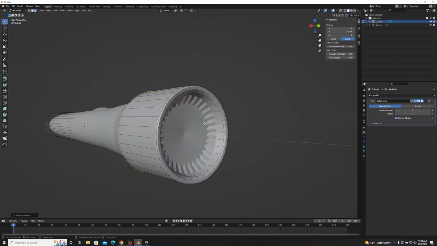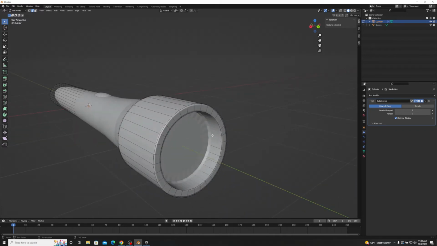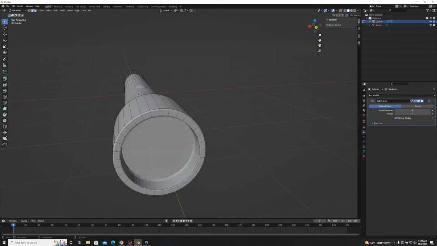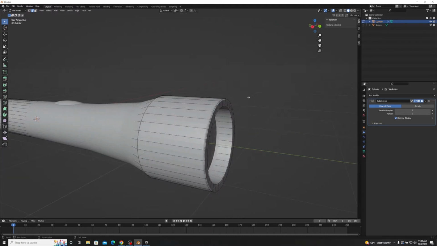So we're going to go to the inside of the flashlight, and then we're going to bring it as far back as it'll let us go, then do another one, bring it as far forward as it'll let us go, and that's how we get that nice little inside shape. Don't worry too much about how the vertices aren't lining up here. You're not going to see this part of it by the time you're done, so don't worry too much about that.